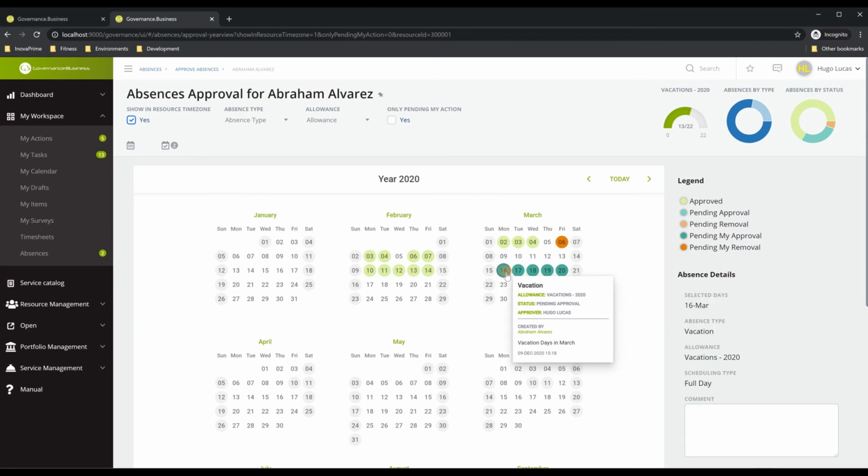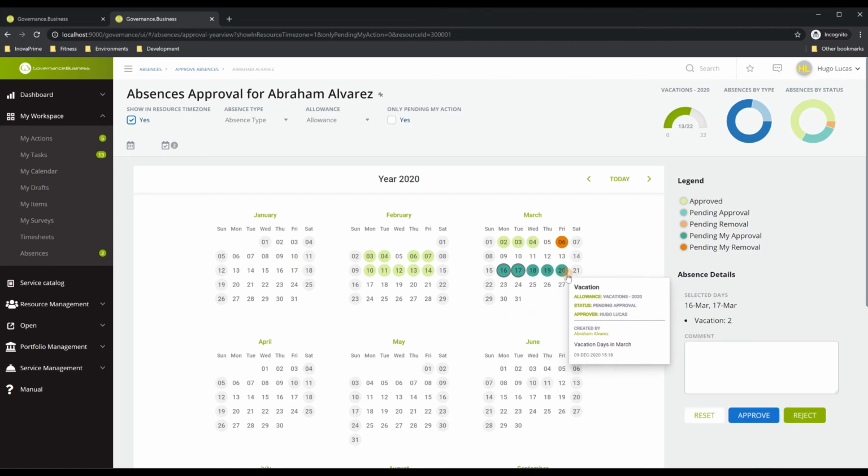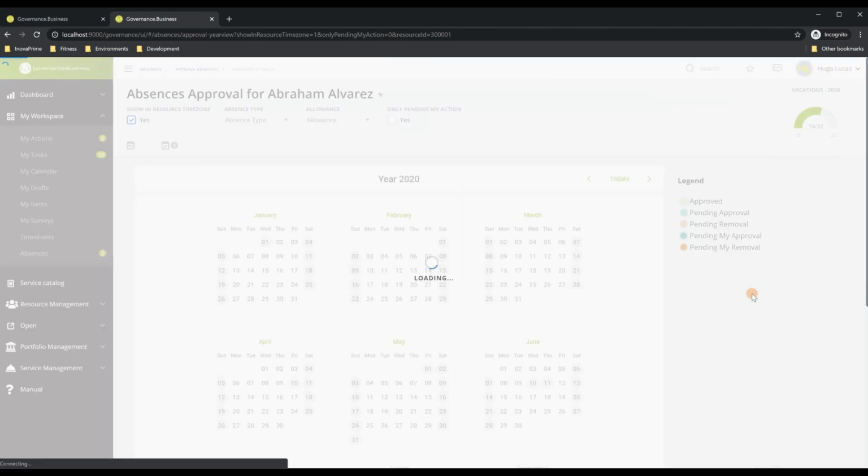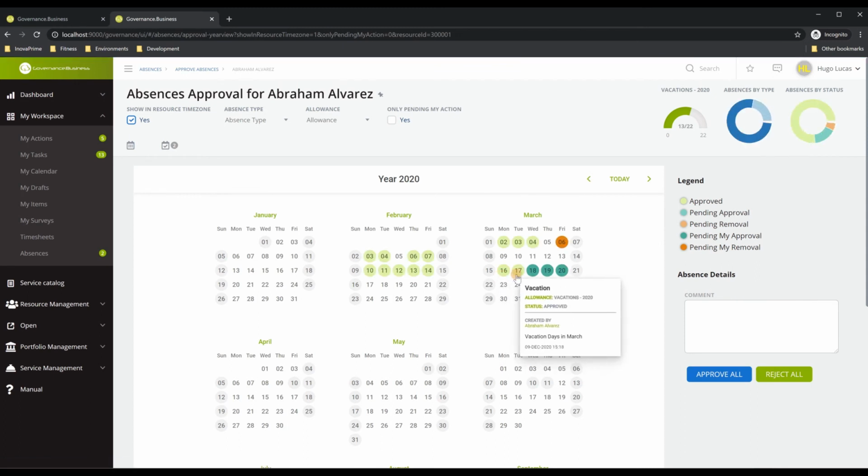Okay, so I can select multiple days or just one day. So I'm going to select multiple in this case. Okay, and based on that, insert eventually a comment and take an action, approve or reject. Okay, so I'm going to approve these 2 days. So I see that I have removed one day and approved 2 days, but I still have 3 days to approve for scheduling of these absences, or one day for unscheduling this type of absence.